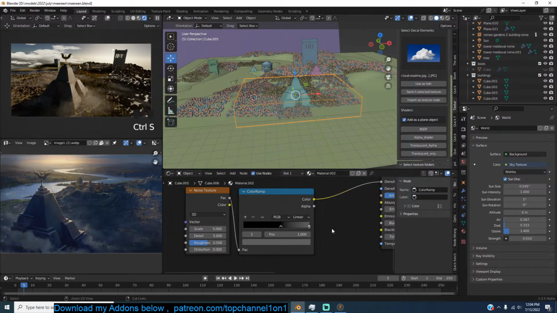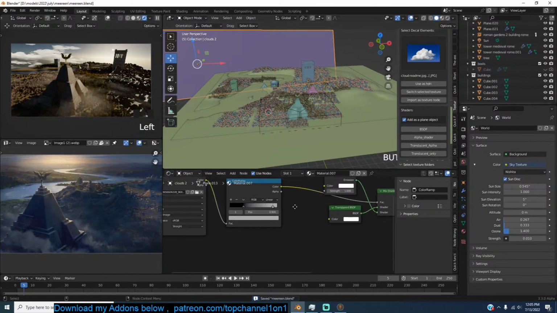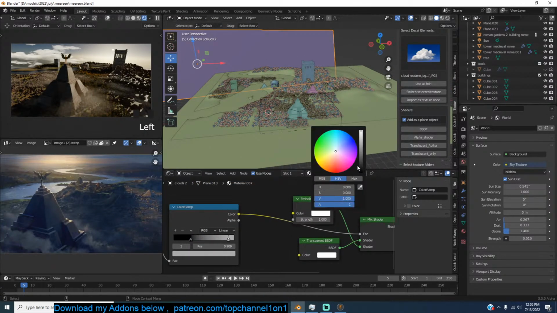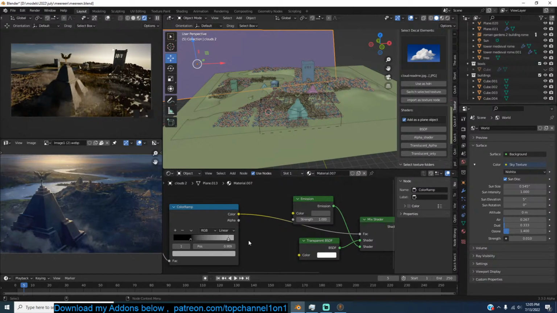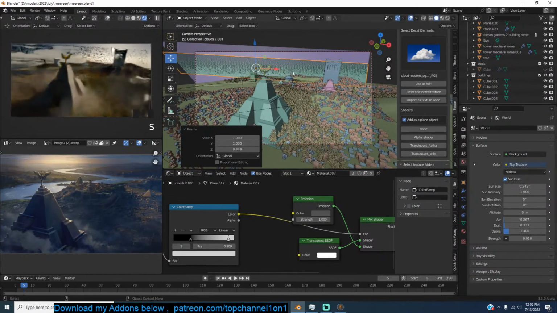Okay, I think it's starting to look the way I want. The clouds we can make them a bit darker, and more narrow.